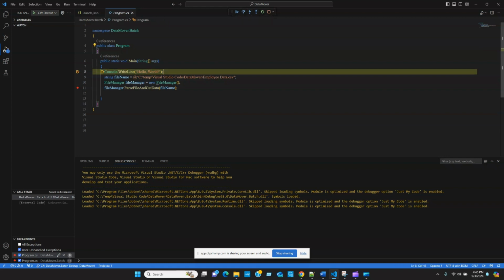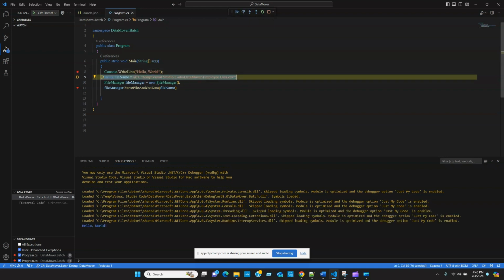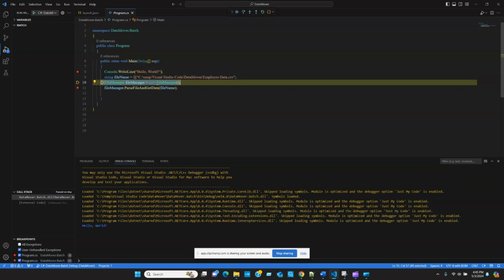I'm going to show you that. So we are in the first statement. If I press F10, it's going to move to the next line. And then if you press F10 one more time, it moves to the third line. If you want to see what data is being stored in a variable, you can hover over the variable name. It's going to tell you what the actual value is.